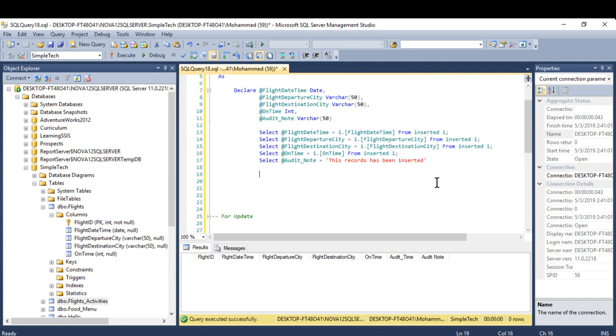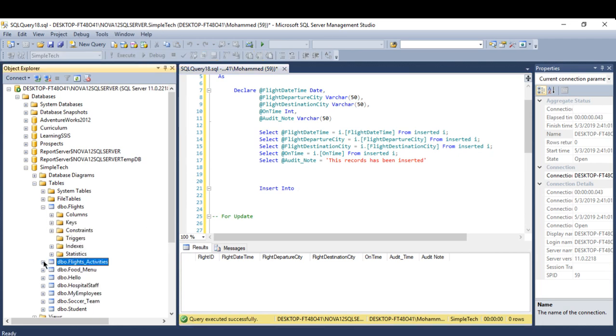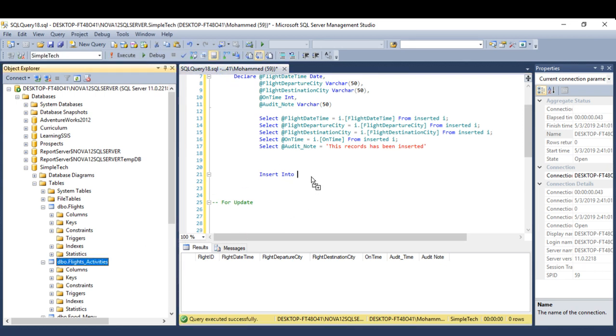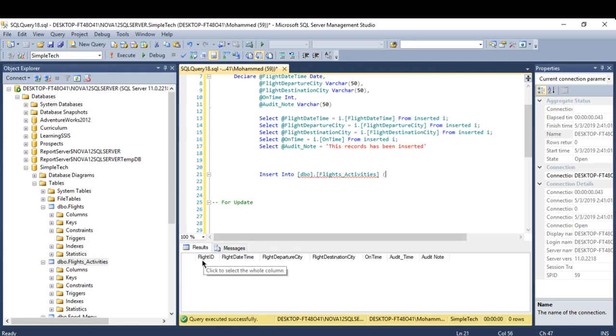Okay, now I will insert after I called the data and insert it to my variables. I will use right now the variables to insert the data into my second column, or the backup column right here. That's the column that have my activities. Insert into the flights activities. I don't need to call this column because this has identity. Well, it will increase automatically.